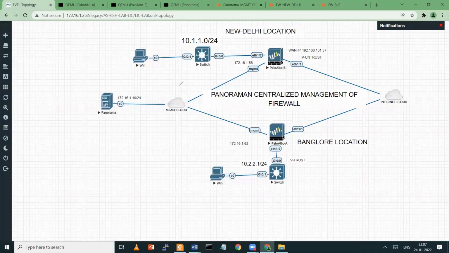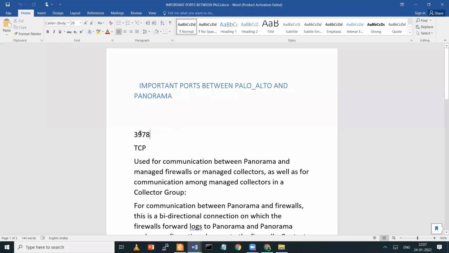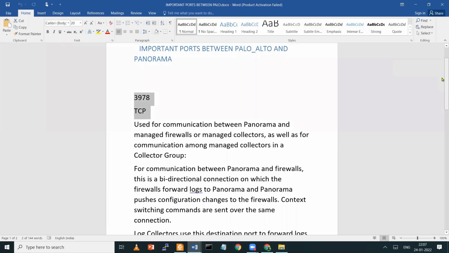If there is any device or firewall in between Palo Alto Panorama and the firewall, it might happen that your connection gets blocked. Certain ports get blocked if there is a firewall in between. So you have to make sure port number 3978 should be open, bidirectional. Otherwise, your connection will always create problems. 3978 is a very important port. In real-time scenarios, you have to make sure TCP 3978 is open.